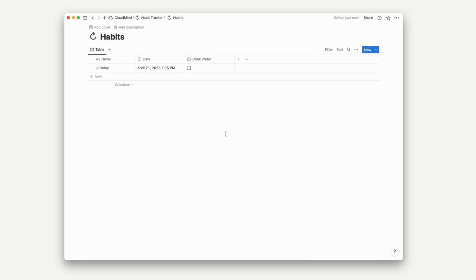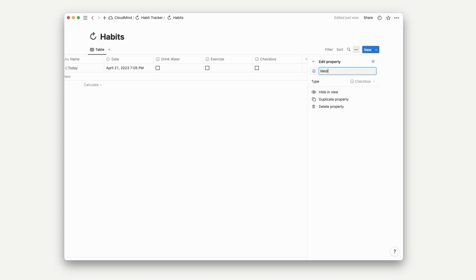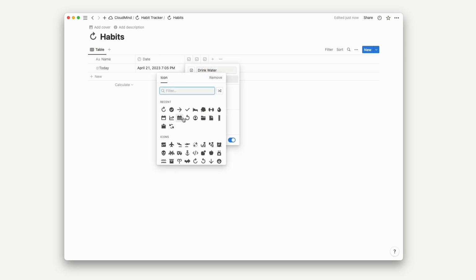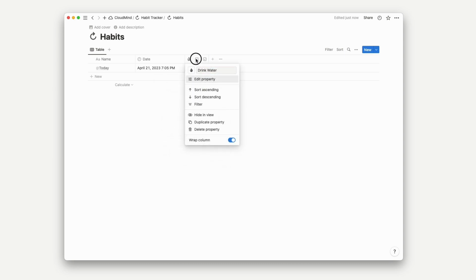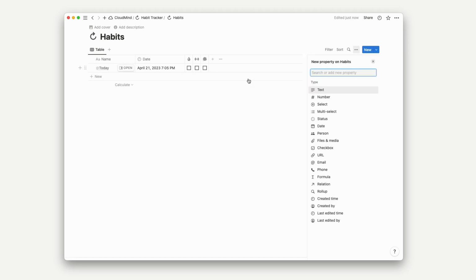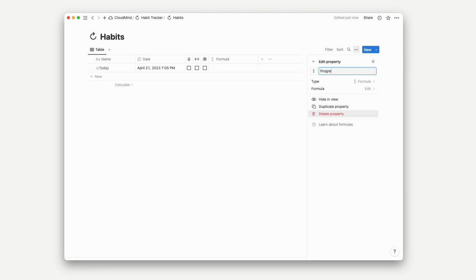Now we will enter the habits we want to track as checkbox properties. I'm setting up 3 for now, but I'll show you how to set up more at the end of the video. The last property in the database is a progress bar. Create a new formula property and title it progress.